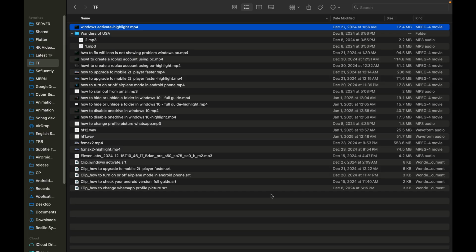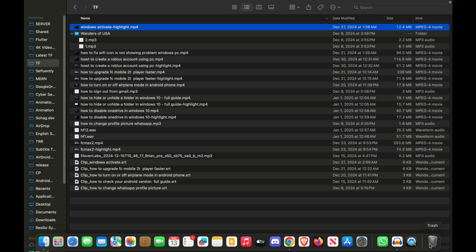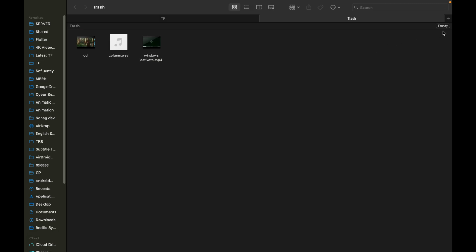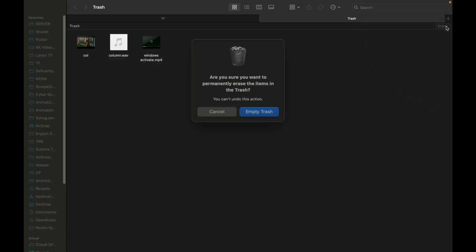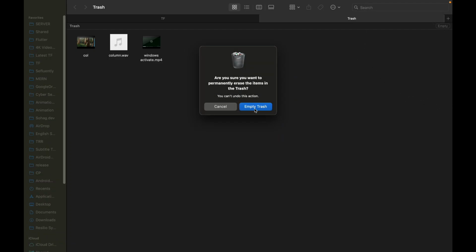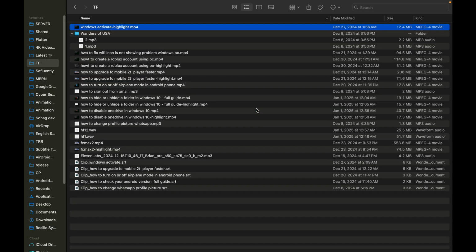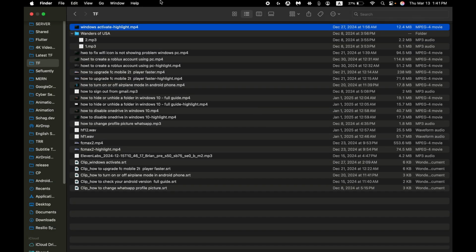Now the file has gone to the trash. To delete it permanently, normally open your trash and after then click on this empty button and finally click on this empty trash. And that's it. You have successfully permanently deleted the file.